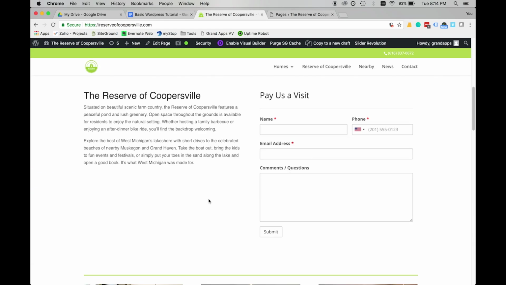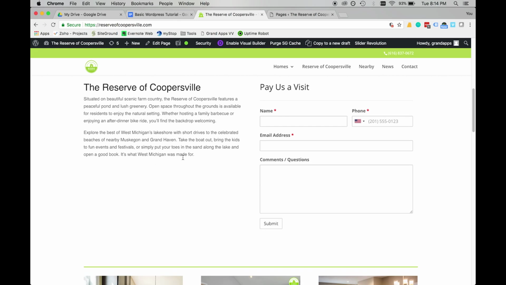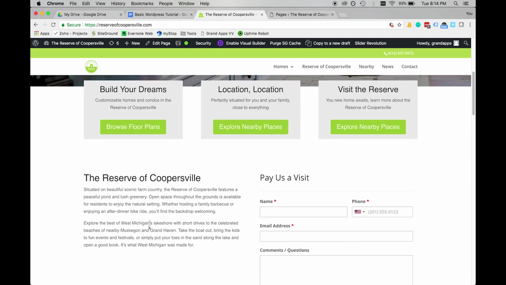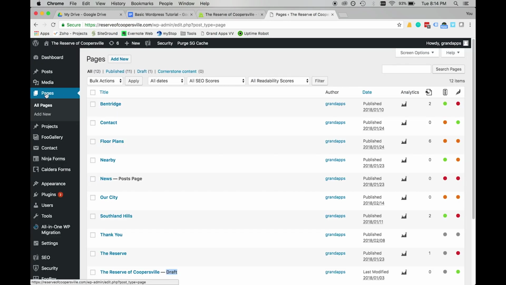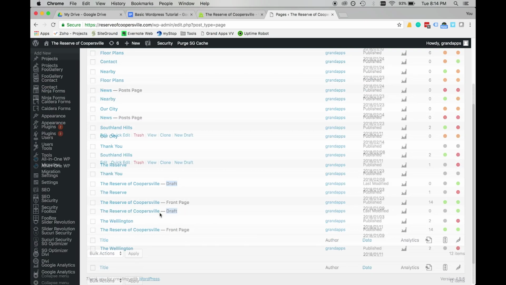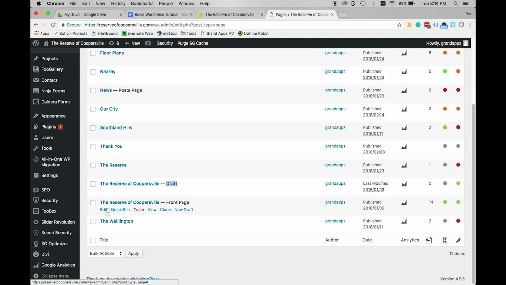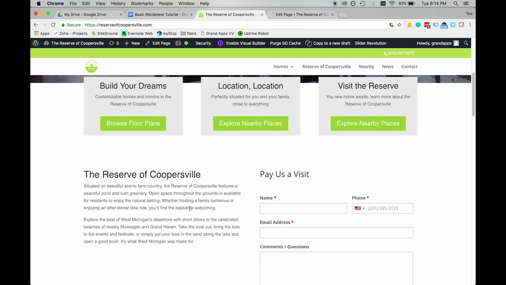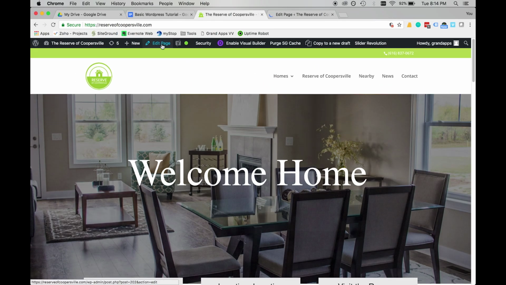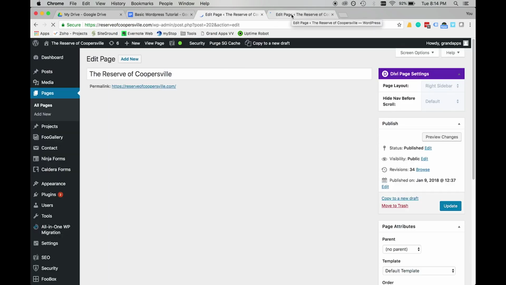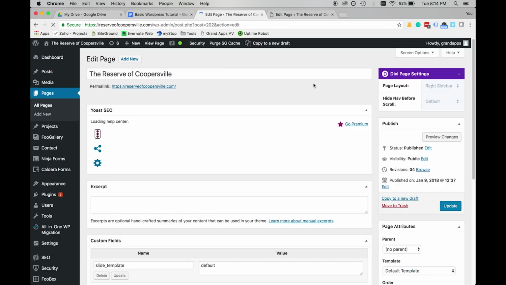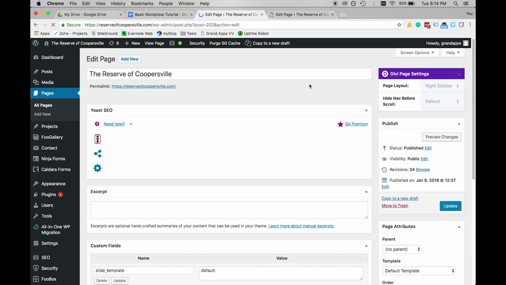So let's say you're on your home page and you notice something is outdated or misspelled, or you have a new service or something, you want to change something. You can navigate to that page through the Pages tab in the dashboard and click Edit, or while you're on the front end of the website, you can just click Edit Page over top of the page that you want to edit. Both of these will bring up the page editor.